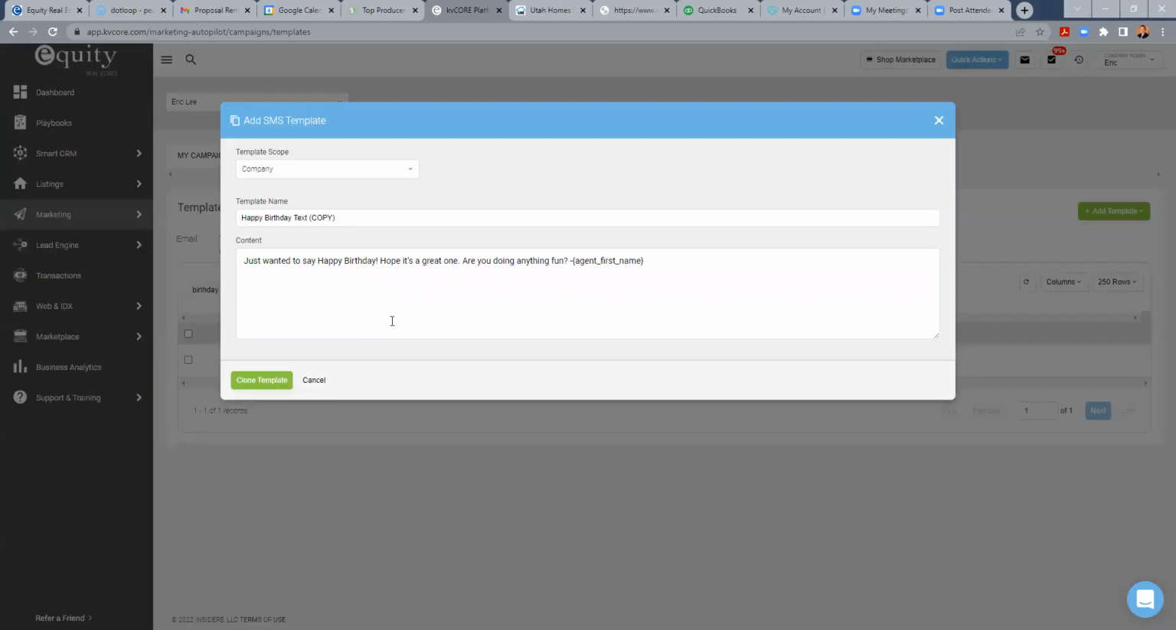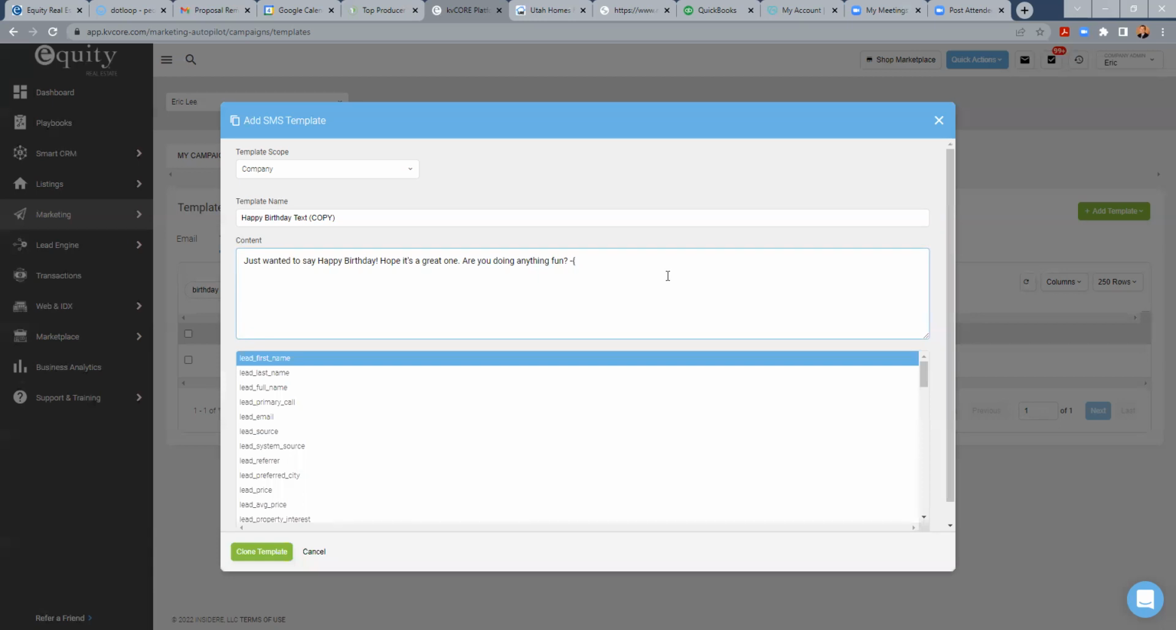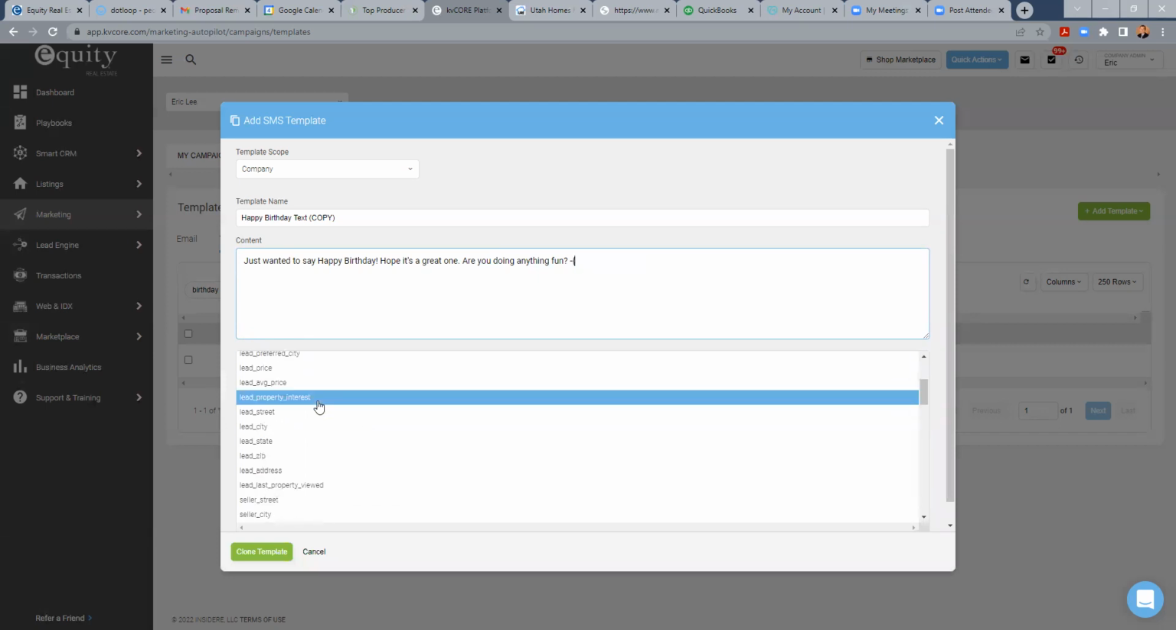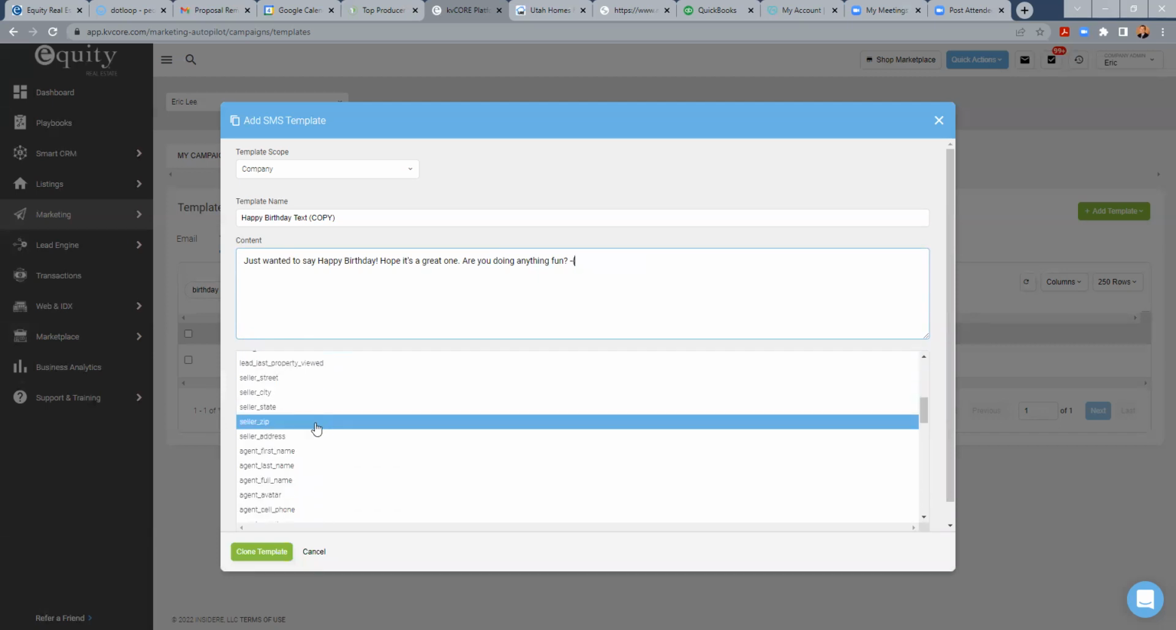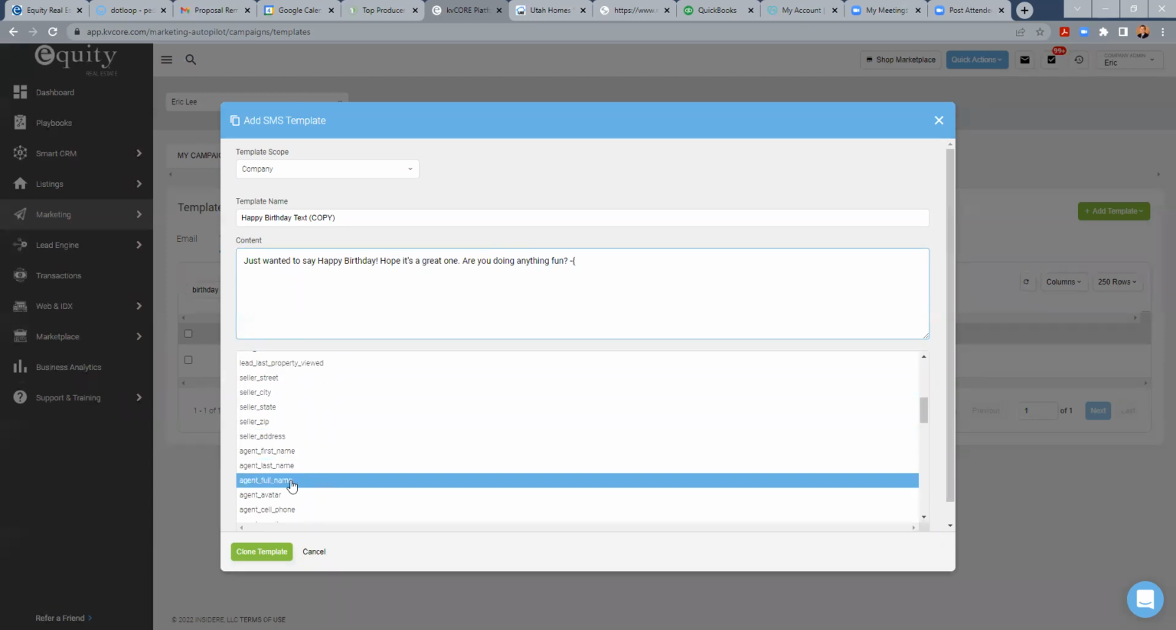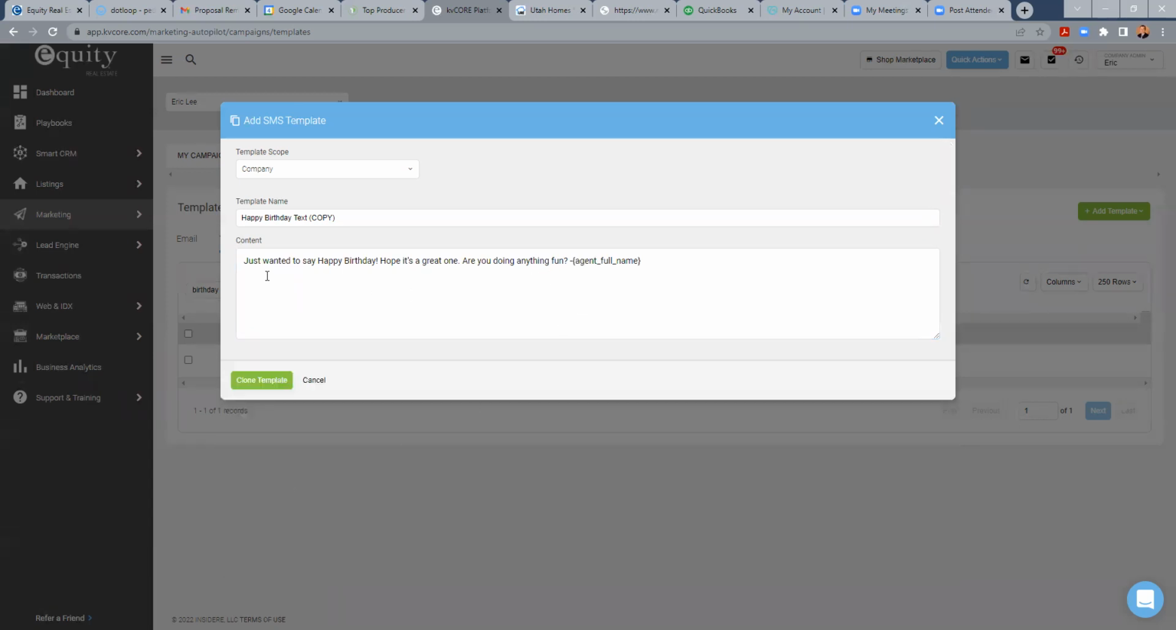Just wanted to say happy birthday. I hope it's a great one. Are you doing anything fun? And then I've got my name in here, agent first name. Now I can change this. What you want to do is, you see this little squiggly bracket thing? It's right above your regular bracket on your keyboard. So if I deleted this and I type in the first squiggly bracket, it pulls up all of these things. Okay, so depending on my relationship with them, I could do agent full name right here, so they know it's from me.